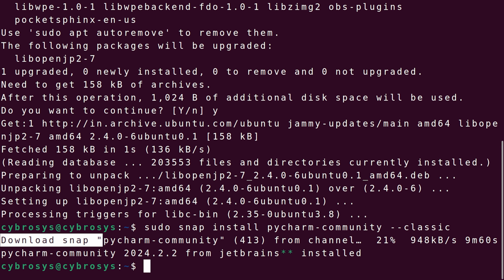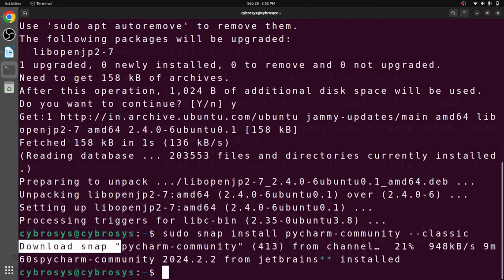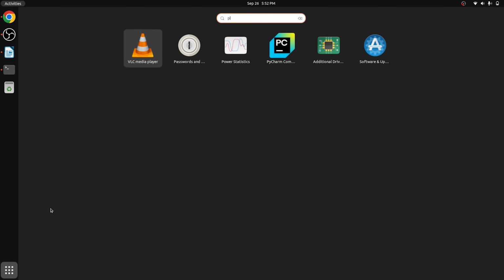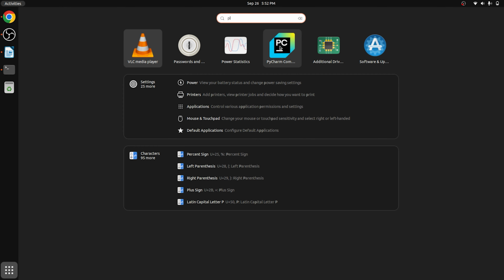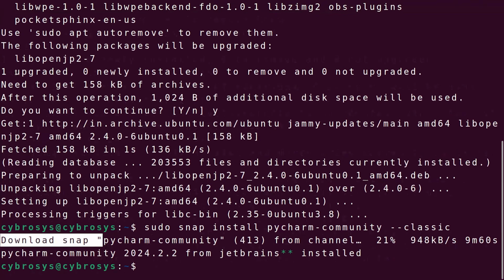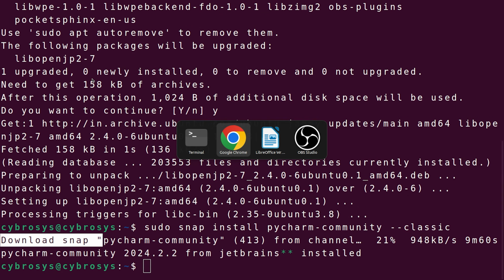So we have successfully installed PyCharm from JetBrains, and if you want to view that, let me make this over here, and let's search for PyCharm, and here you can see that we have successfully installed PyCharm. Now let's dive into the terminal itself, and let's make it full screen.